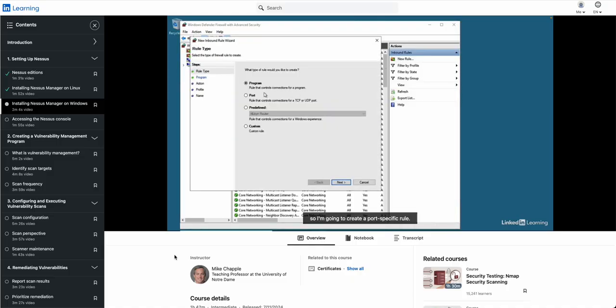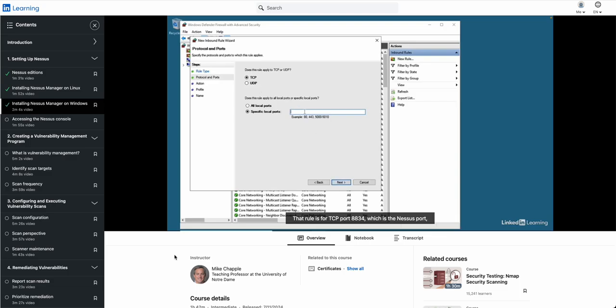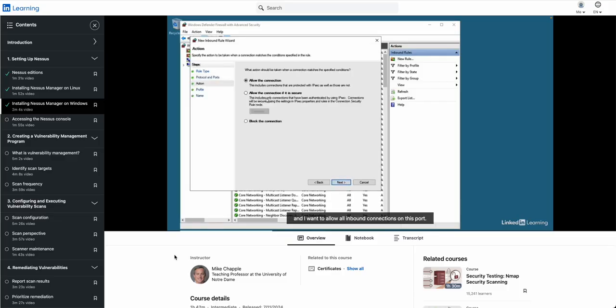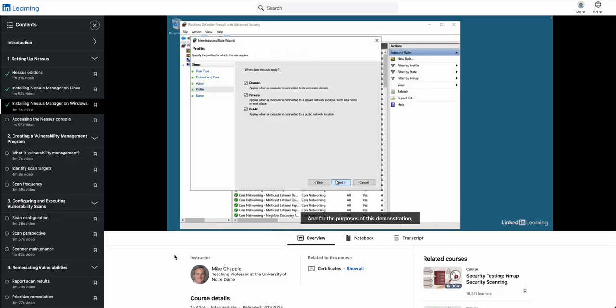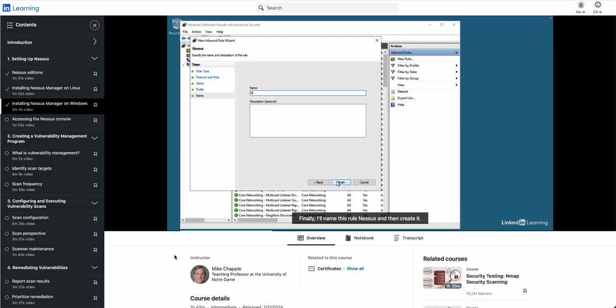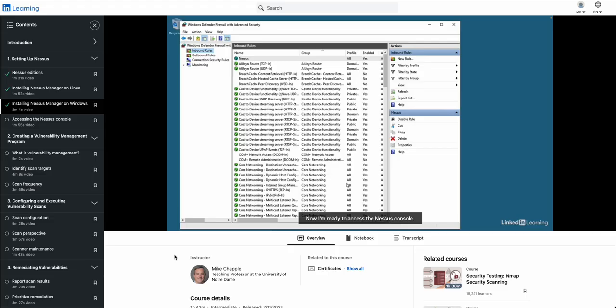I know the port being used here, so I'm going to create a port-specific rule. That rule is for TCP port 8834, which is the Nessus port. And I want to allow all inbound connections on this port. And for the purposes of this demonstration, I'll accept connections from anywhere. When you run a Nessus server in production, you'll probably want to limit this rule to allow connections only from authorized systems, but I'm not going to worry about that for now. Finally, I'll name this rule Nessus, and then create it. Now I'm ready to access the Nessus console. We'll get to that in the next video.